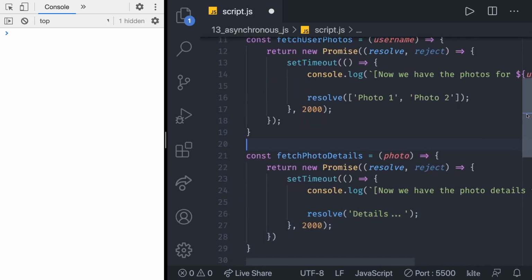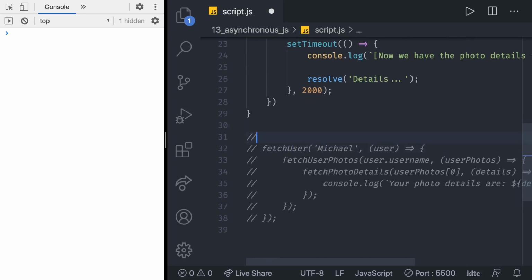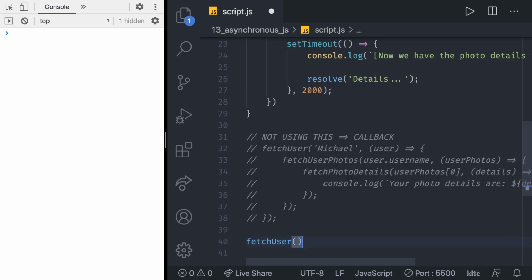And now, finally, we have to call to get the output. No longer will we be using this. These are callbacks. So this is the function using callbacks. And now let me show you how easy it is to get the photo details, so the final thing we want to get, using promises. So in here, we're gonna call the fetch user, and then we can specify what we want to pass in, what name. So we said Michael.